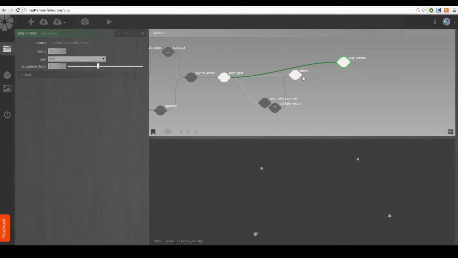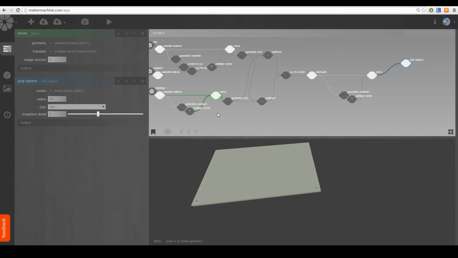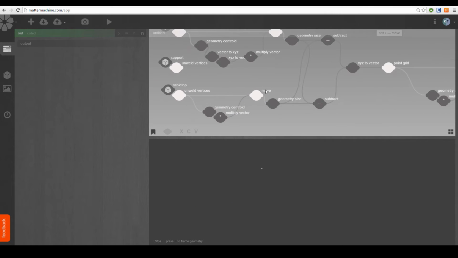We take our points from our new moved point grid into the polyspheres, and we'll just shift select that polysphere and our tabletop. It pays to remember that you can rename nodes by just double clicking on them. So, tabletop at origin.